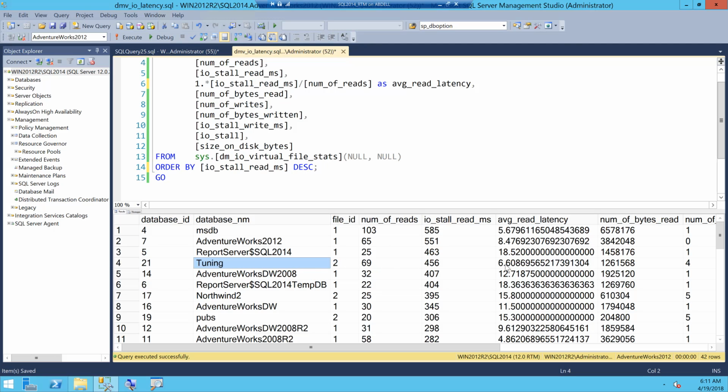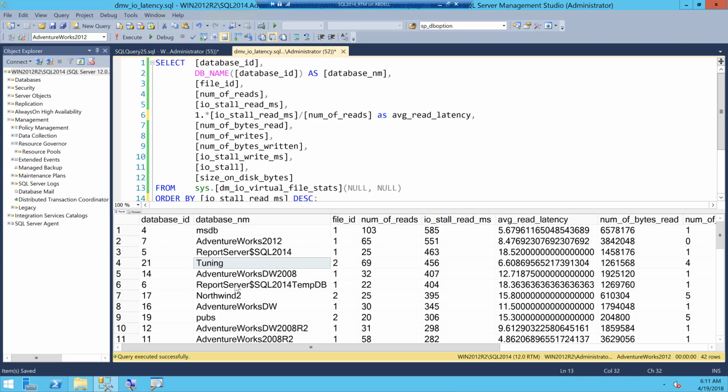Which means now when I run the workloads, you will observe that the tuning database will actually come on top here. What you can observe is the average read latency in milliseconds is like 5, 8, 18, and so forth. And for our tuning database, which is, let's assume, our user production database, it is 6.6.